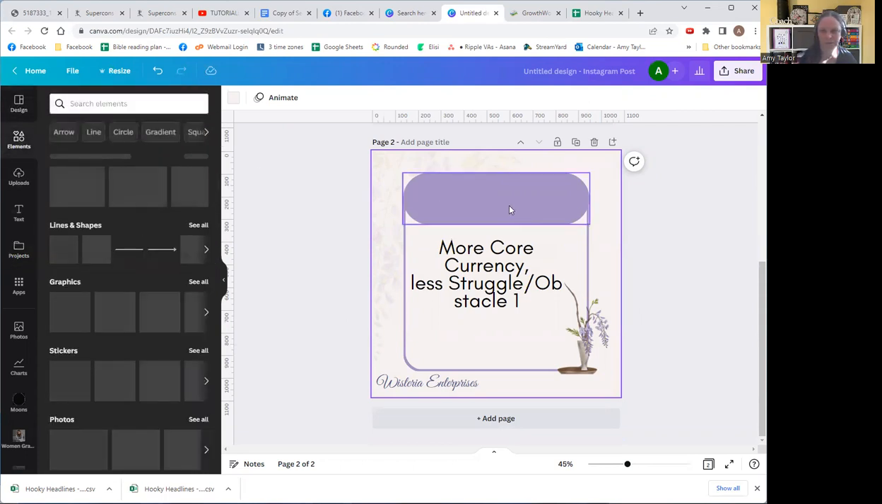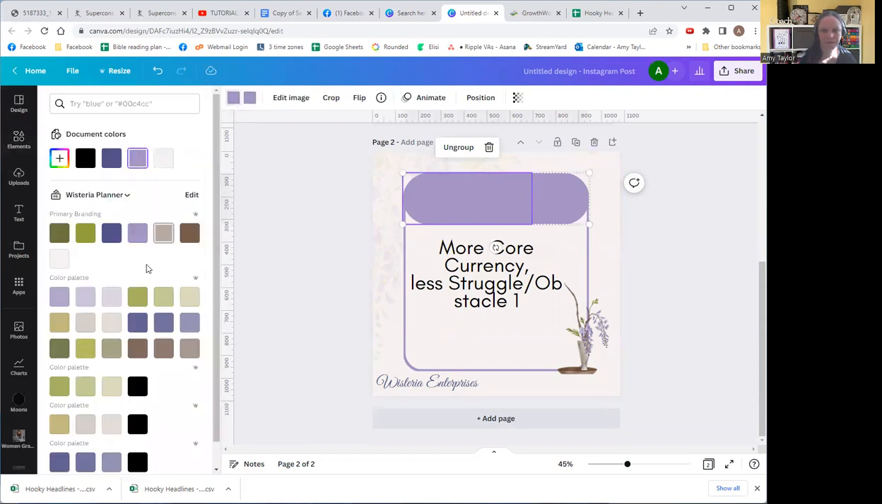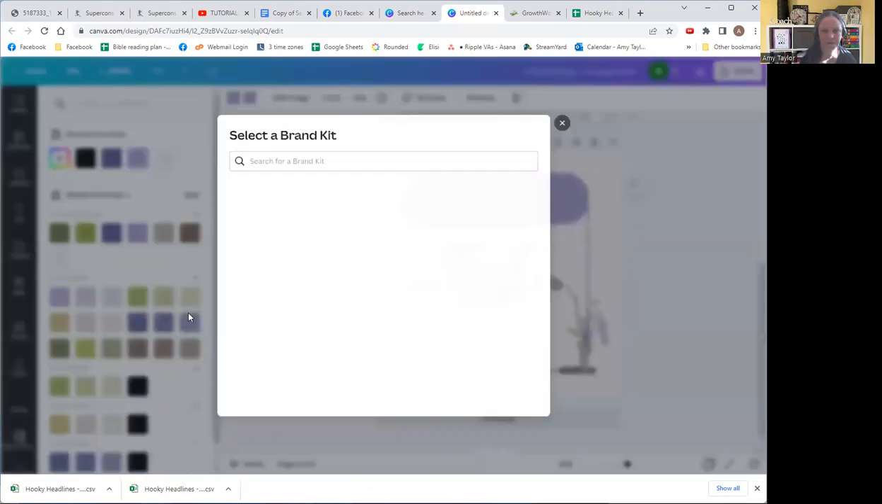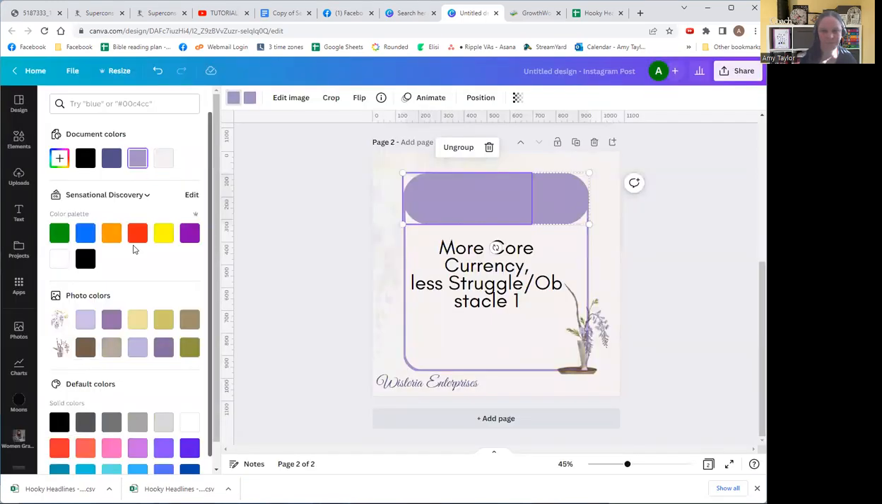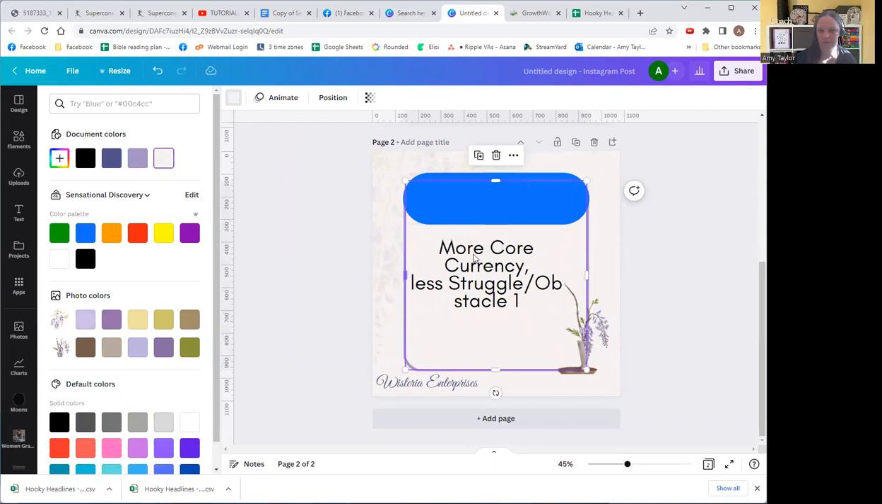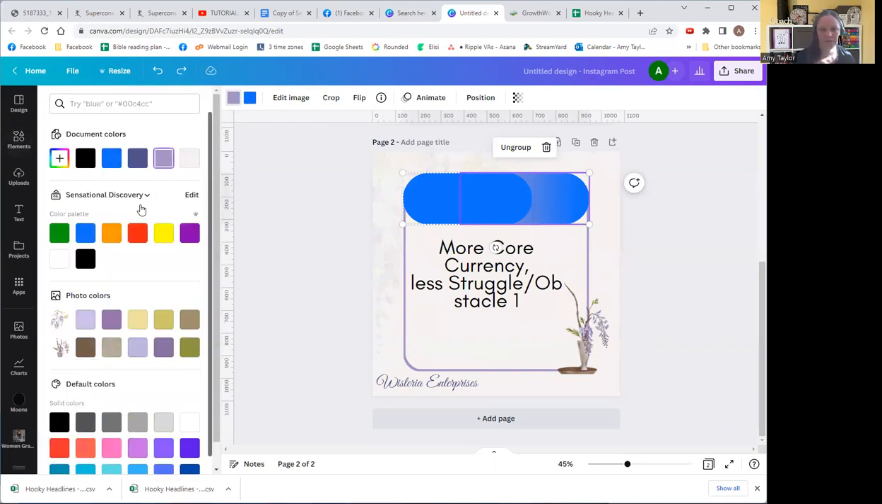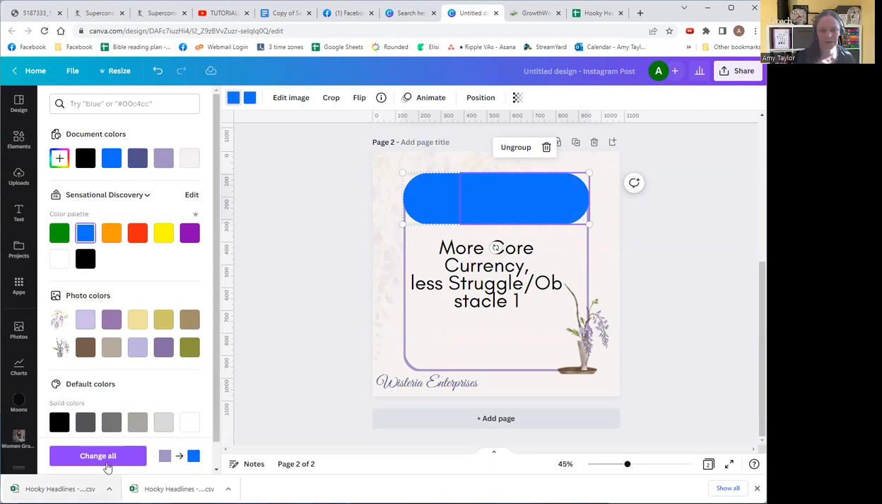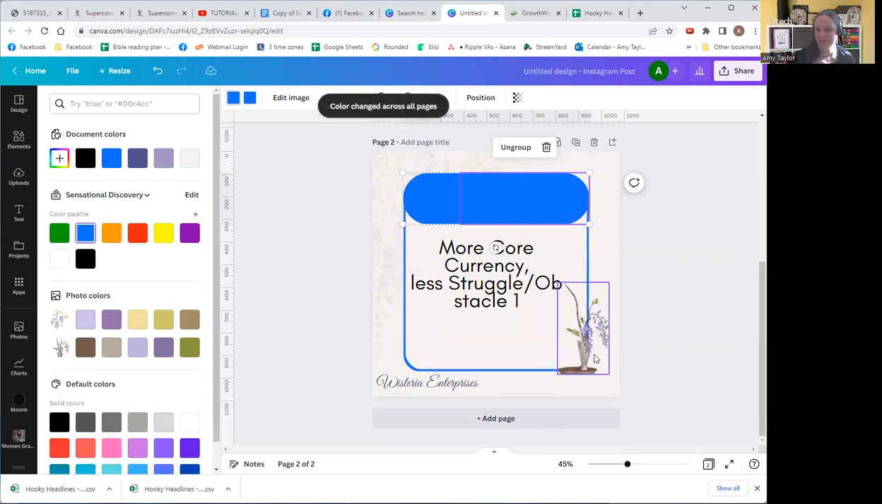I'm going to rebrand this. So the colors, I'm going to use Sensational Discovery. That blue. Oh, no, I just want it blue the whole way across. Now, clearly I've butchered this template and adapted stuff, but actually, if I just undo for a second, that is going to become that, and then I'm going to just click change all, and it's going to do that across there.